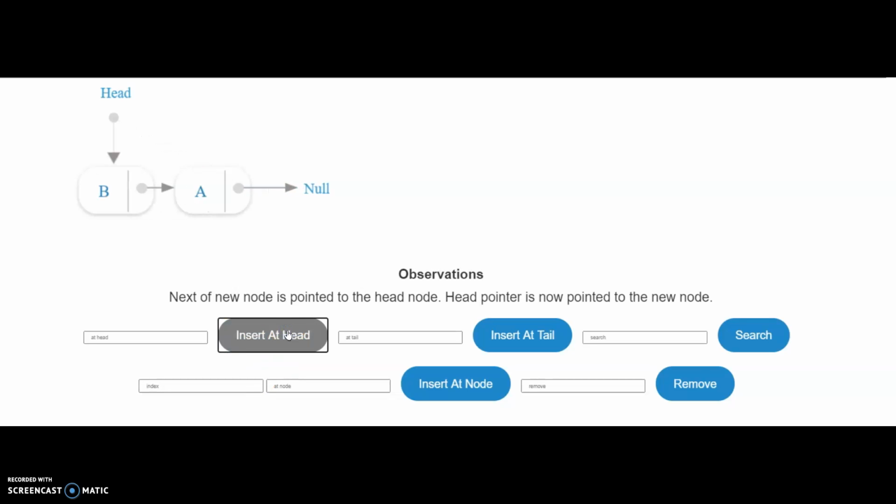So I am going to insert. Now the node B is created, head is pointing to the node B, and B's next is going to point to the node A. So this is how the first case is going to work. Similarly, we are going to see another case.